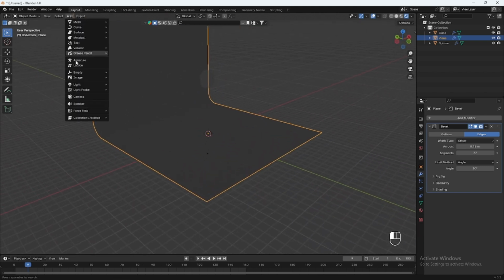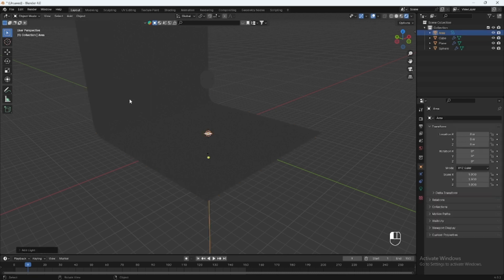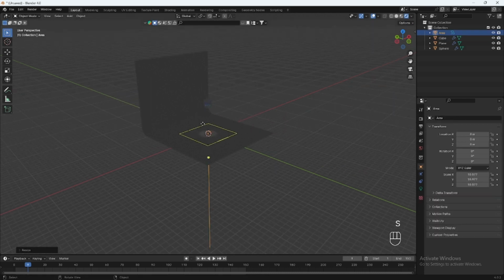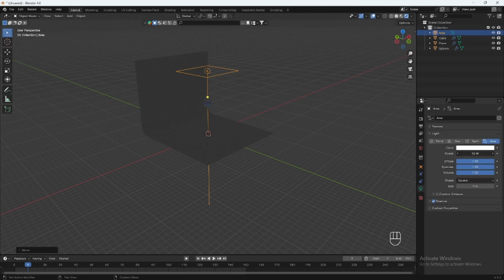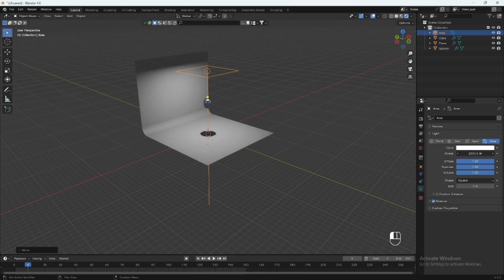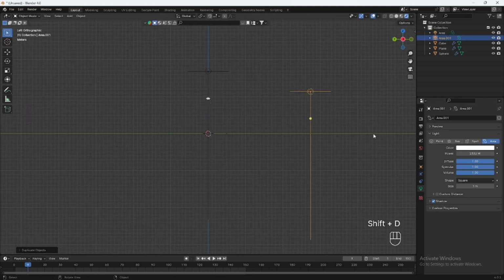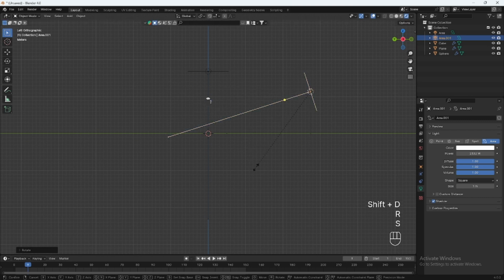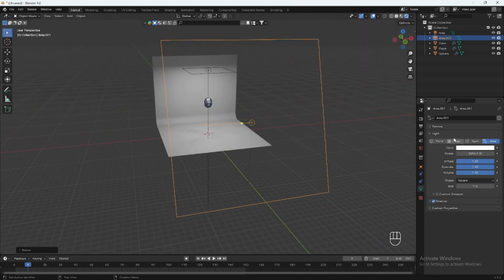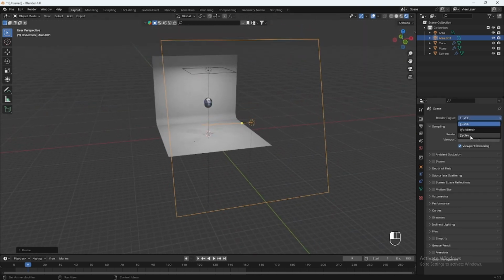Then add an Area Light. Scale it and place it above the water. Increase the brightness. Duplicate the light and bring it in front of the water. Scale the duplicated light and rotate it towards the water. Increase the intensity too. Now go to the Render tab and turn the render engine from EEVEE to Cycles.